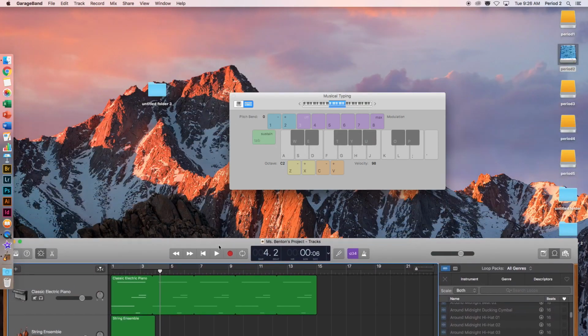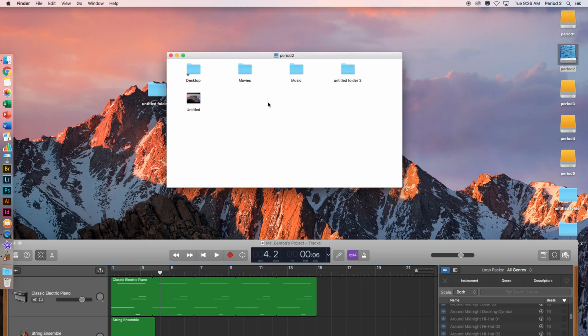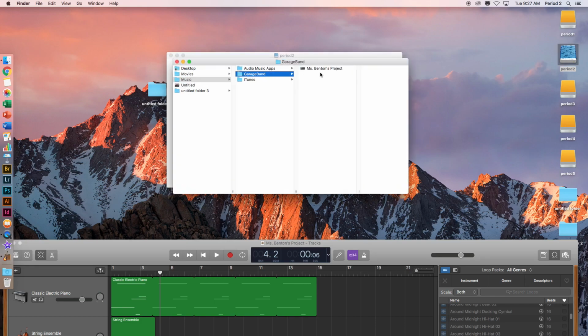Okay. And the GarageBand folder, you're going to have to go onto your desktop and click on whatever period drive you are on, so whichever one's blue. This is what will open up, and the GarageBand folder is inside of the music folder. Here it is, and here is the project that I just saved.